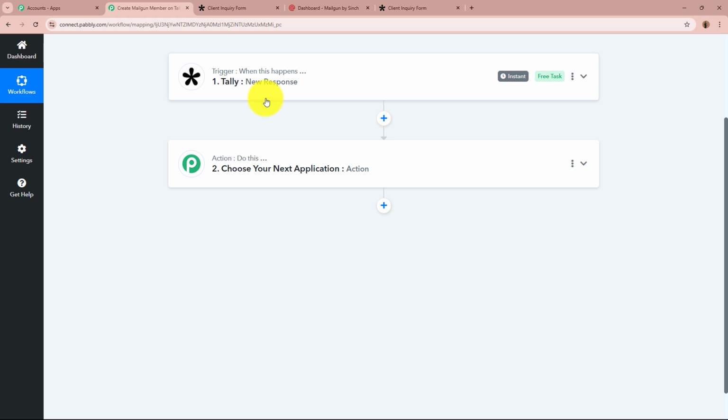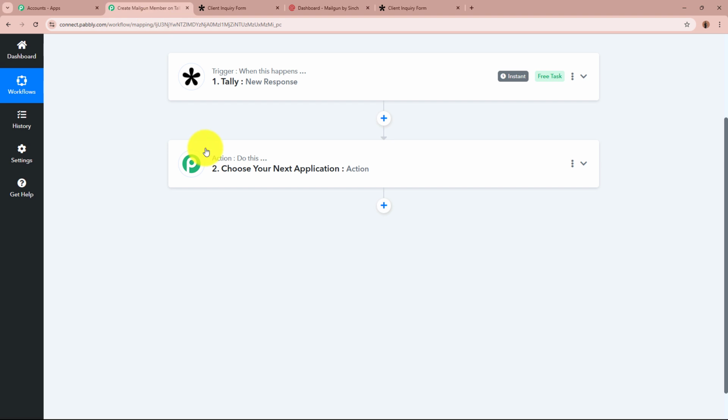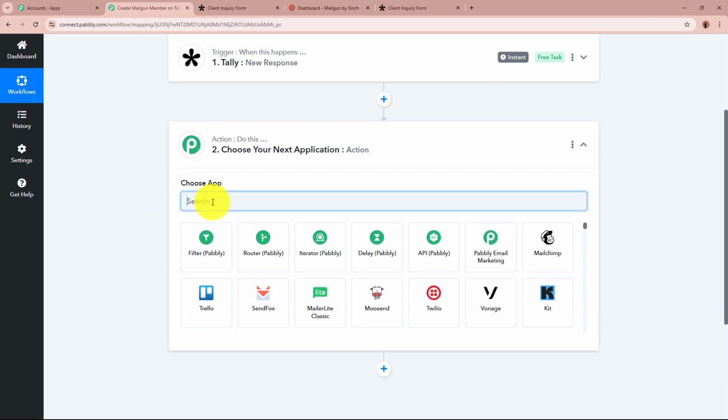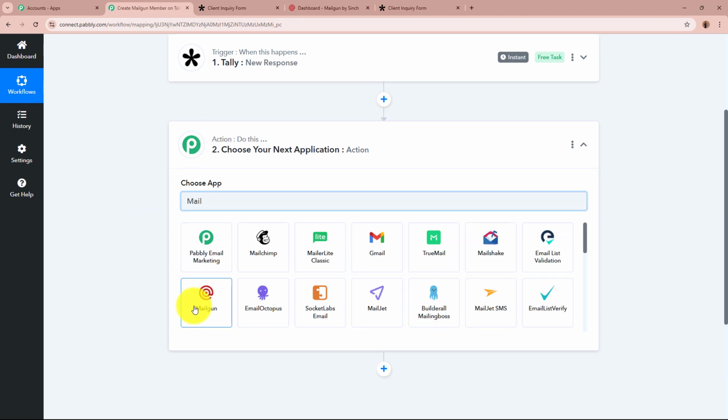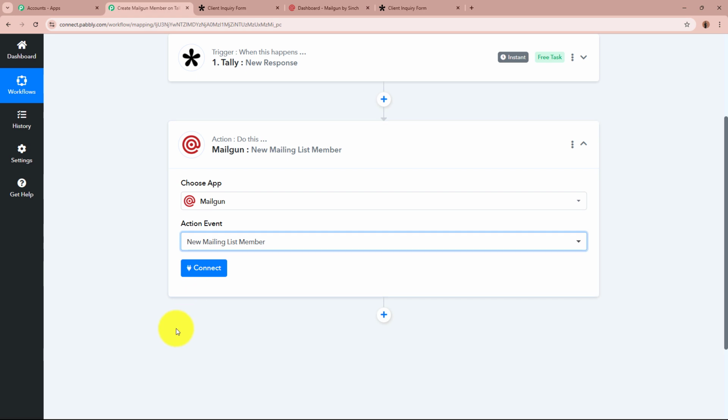Once we have set up the connection, our objective is to add the person who has submitted the form as a member in Mailgun. For that, we have to build the connection between Mailgun and Pabbly Connect. To do that, let's go towards our action step and select Mailgun as our action application. Then we have to select the action event. What do you want? I want to create a new mailing list member. So we'll select new mailing list member over here.